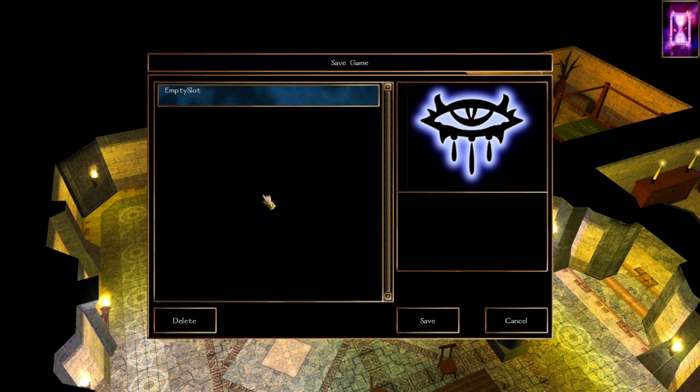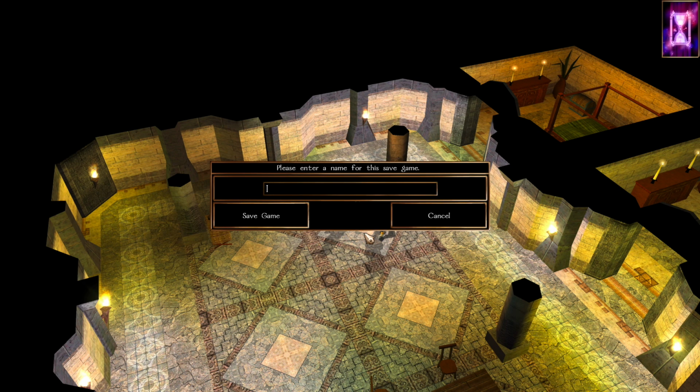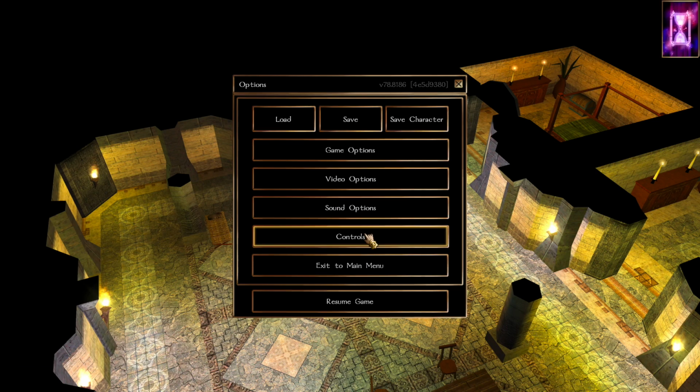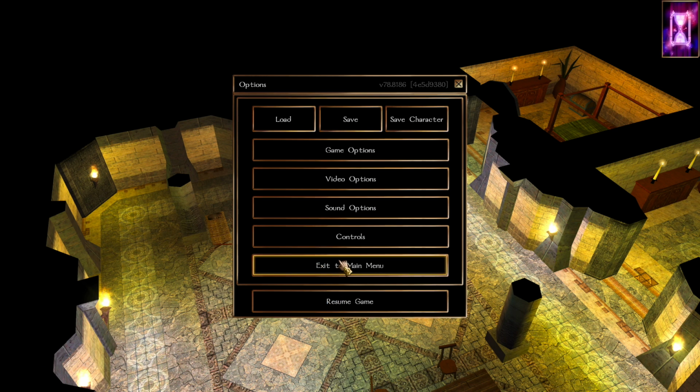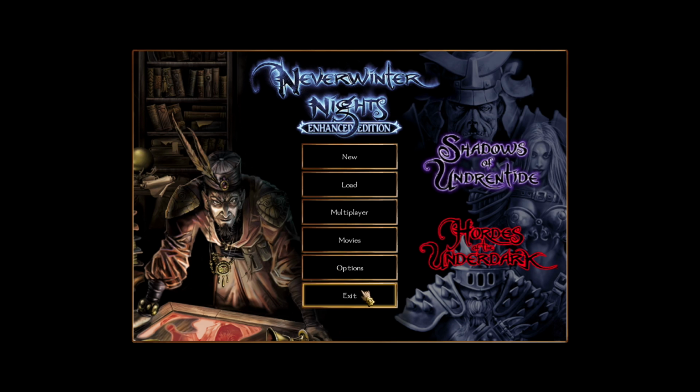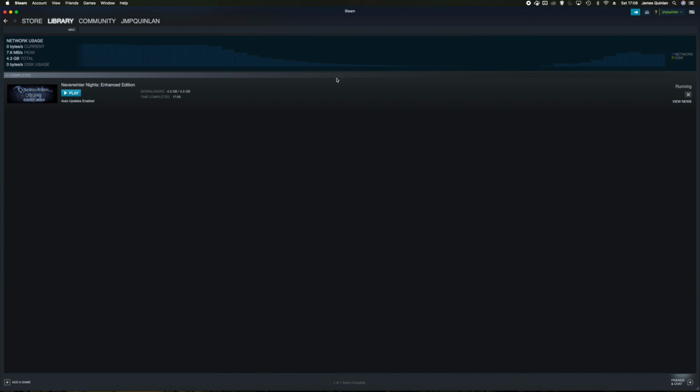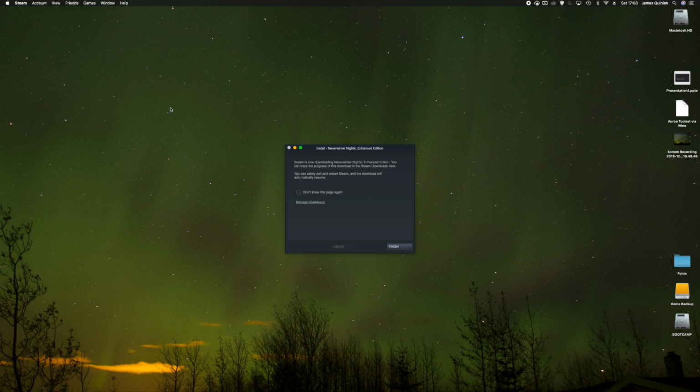Save the game if you want to, just to make sure it's all saving properly. Save the character. It all seems to be working fine, so I'm going to exit out. Close Steam.